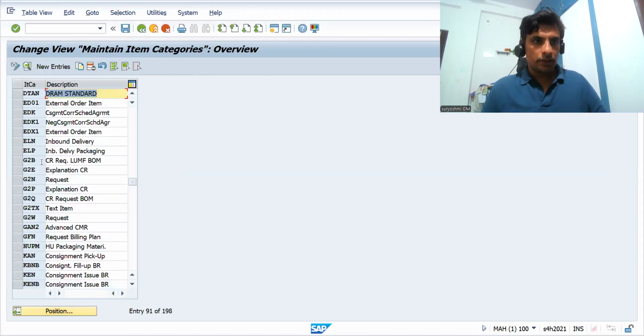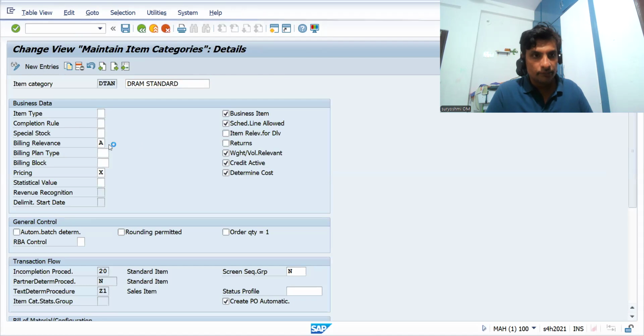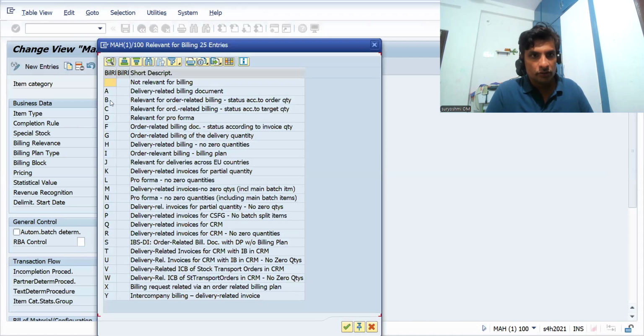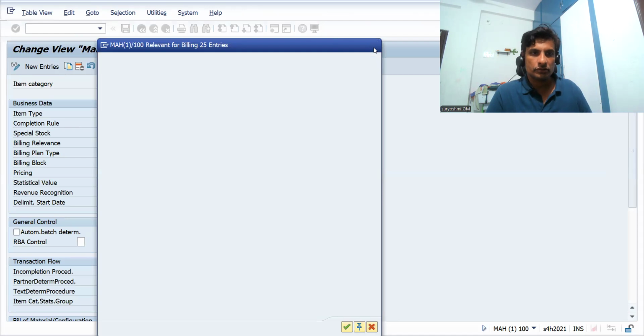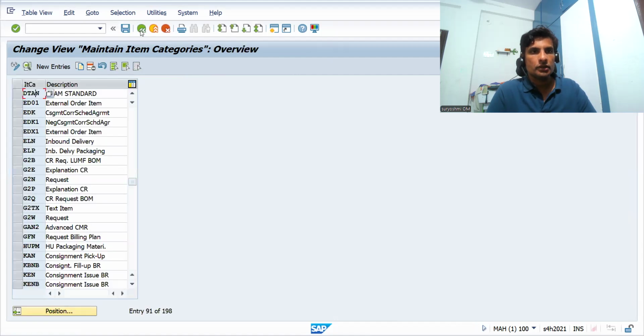D10 is my item category. At item category level, I have already explained, but still I would like to remind you: if it is a delivery related billing, this is A. If it is order related billing, this is B. And this is pro forma invoice, it will be D. Different things will be there that you can observe and you can try different scenarios. I'll try to add other things also. This is all about billing relevance, and billing blocks we'll discuss in a separate session.